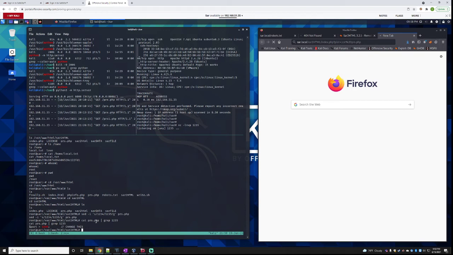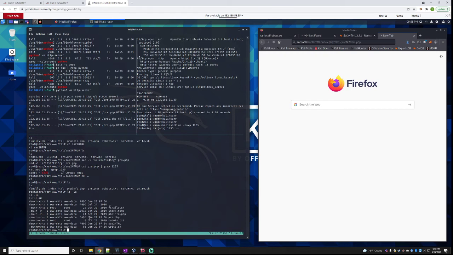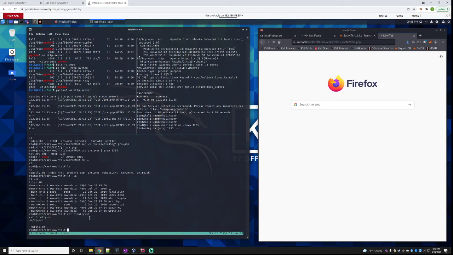And I'd seen in that directory there's finally.sh and write.sh, which are kind of anomalous. I should have looked at them. Specifically, you see that finally.sh is owned by root and only writable by root. And then write.sh is chmod 777. You look at cat finally.sh, and you see that all it does is reference write.sh.